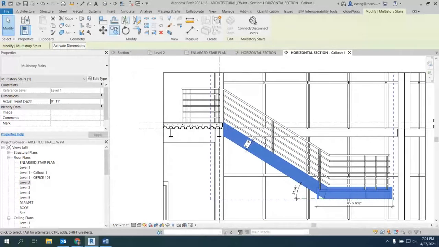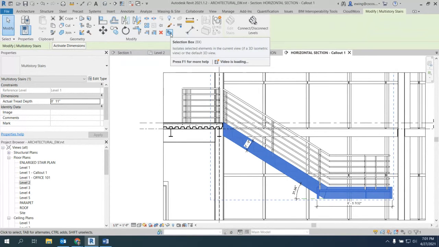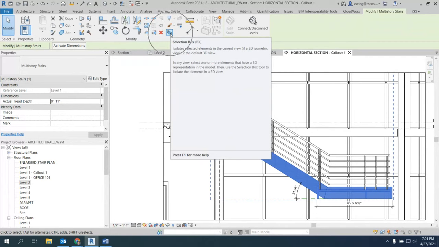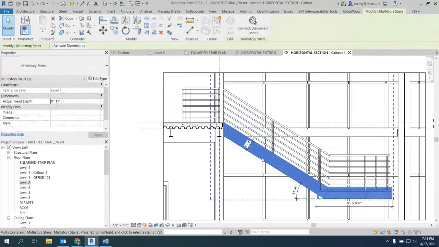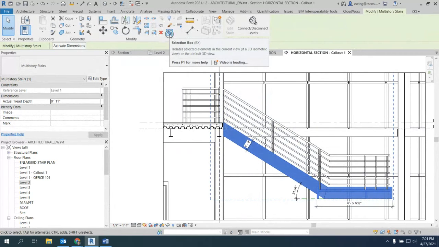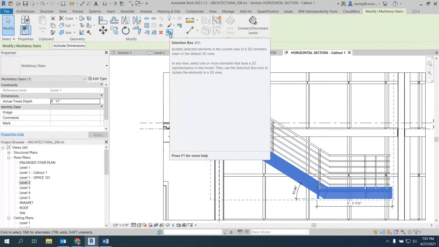Now what I want to do is click on the default 3D button. Oh, I'm sorry, don't click that. Click on this button right here, selection box. I need you to click on that button. So we're going to select this, it highlights that outline, and we click on this selection box right here.